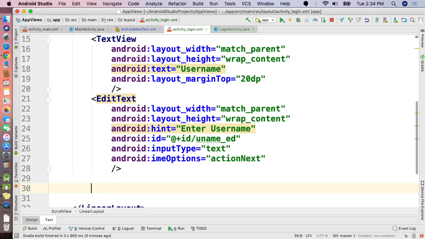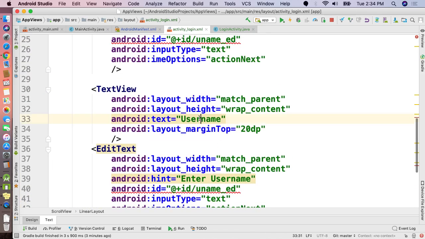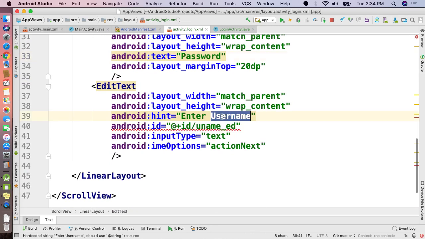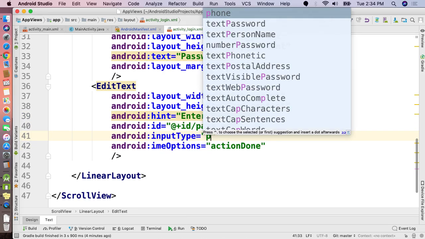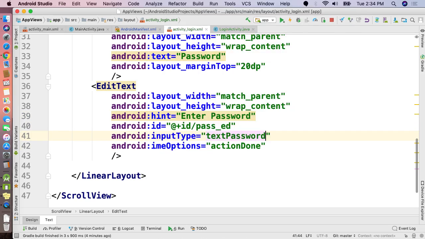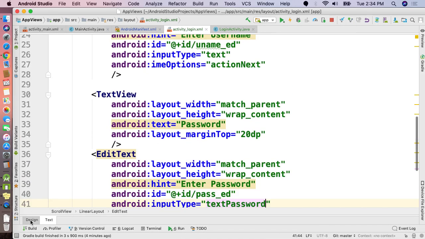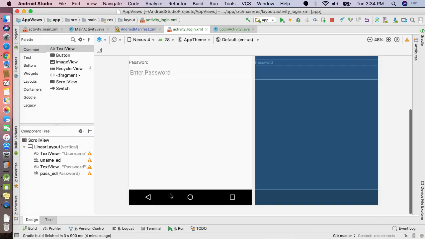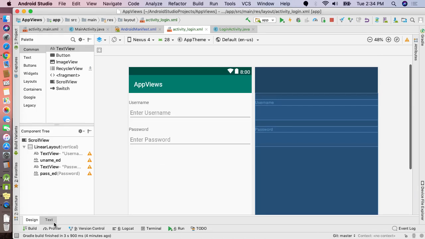Copying it. I mention it as a password. Make it a complete. Input type, we are going to make it as a password. Now we have, okay, so we have a username and password.